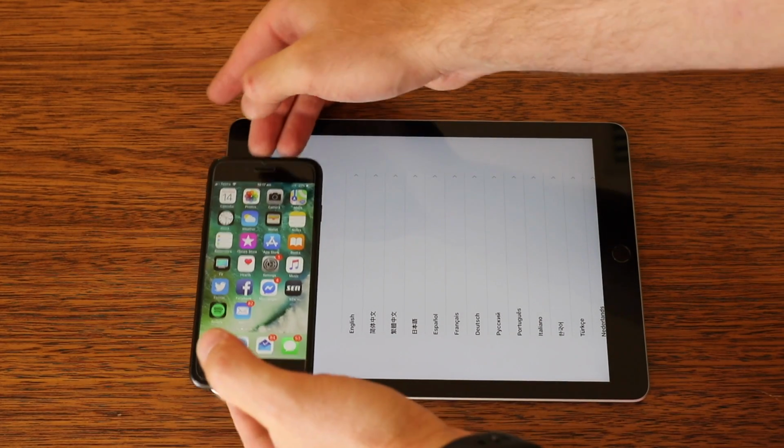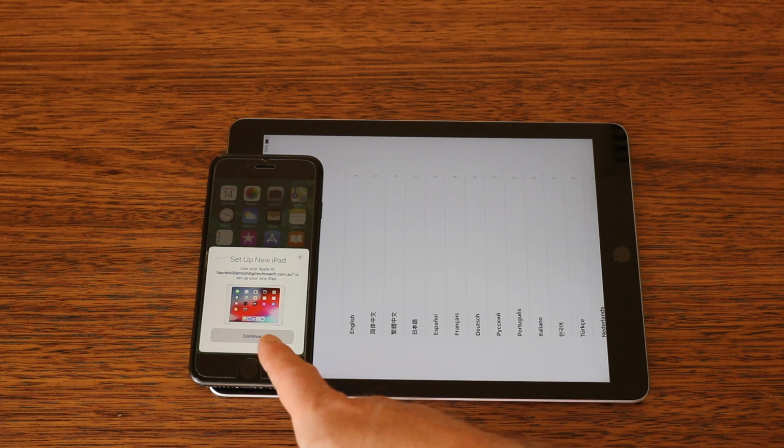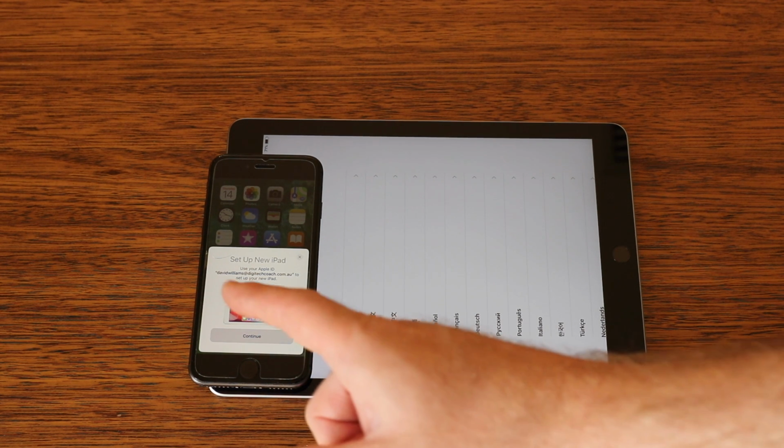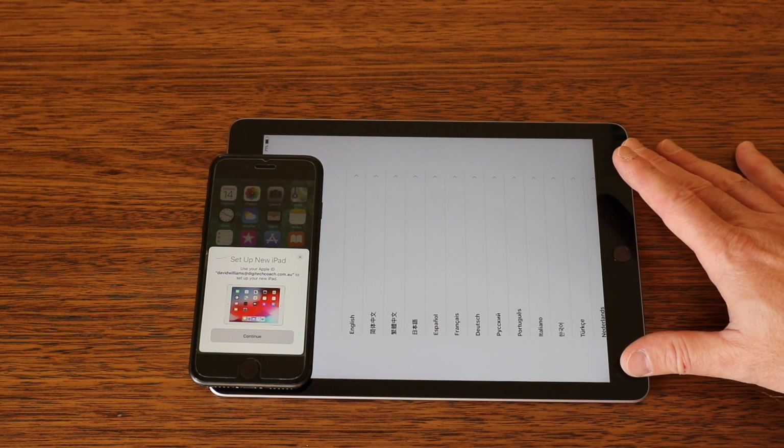Maybe I'll just put that on top. Sometimes that helps to prompt it. Okay, there we go. That's the prompt I'm looking for. And you'll see that it's now asking for the phone to sync and set up the iPad.